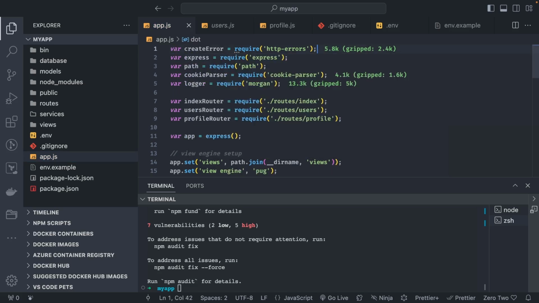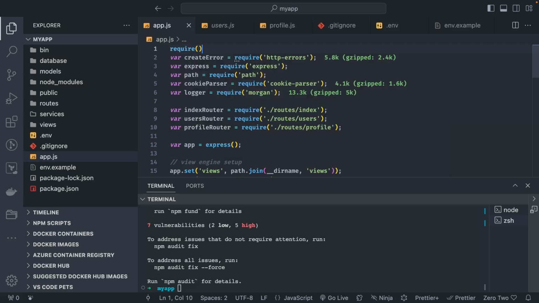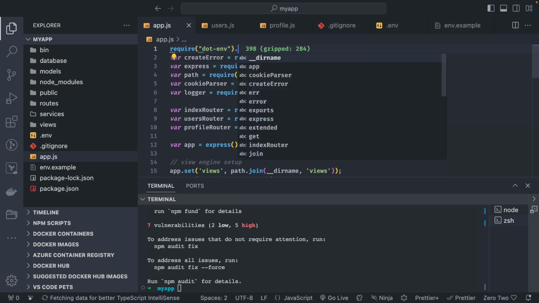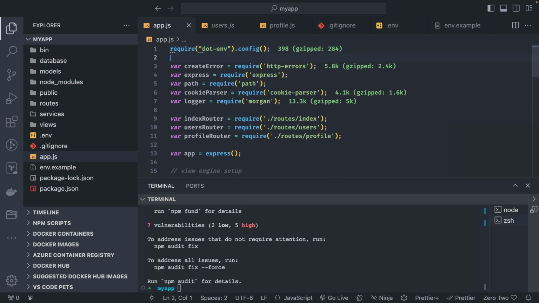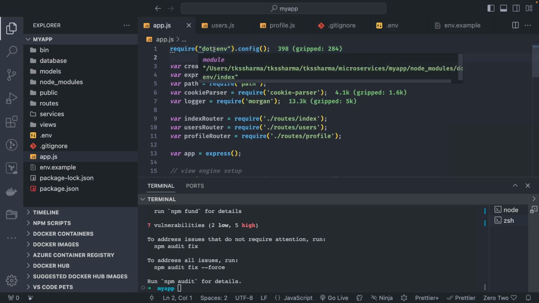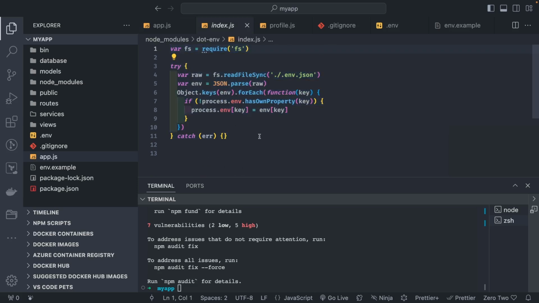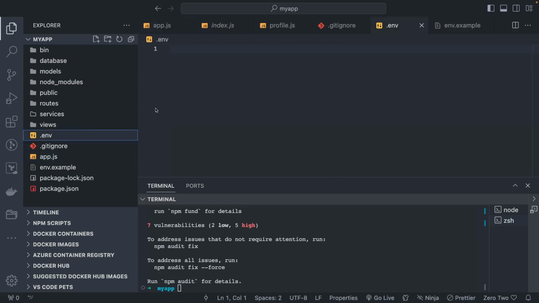I think you can just simply write require('dotenv').config. It is a disadvantage of JavaScript. You don't know what all methods are available, and I'm not even sure if this is the right value. Okay, there is a dotenv module, and it does exist. It will look for .env and put all those things.